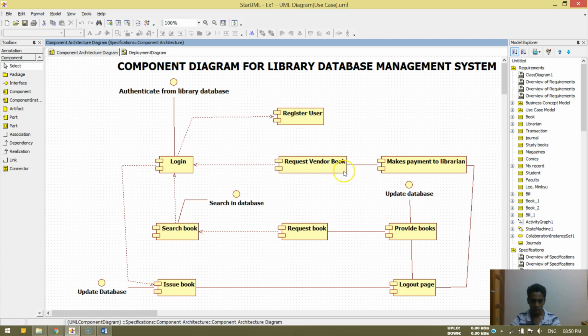So you can request the vendor for the book, otherwise you can issue the book first, and then it updates the database. Okay, so first login, then request the vendor for the book, make payment to the librarian, then it logs out. Okay, you can either provide books over here and then it updates the database. Every time you do some payment or something like that, it updates in the database for later viewing.